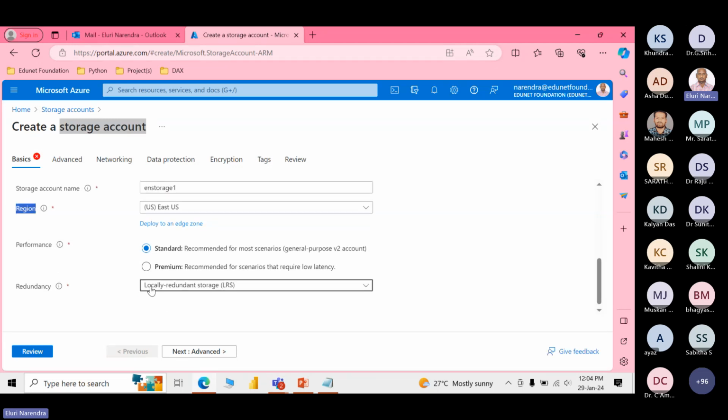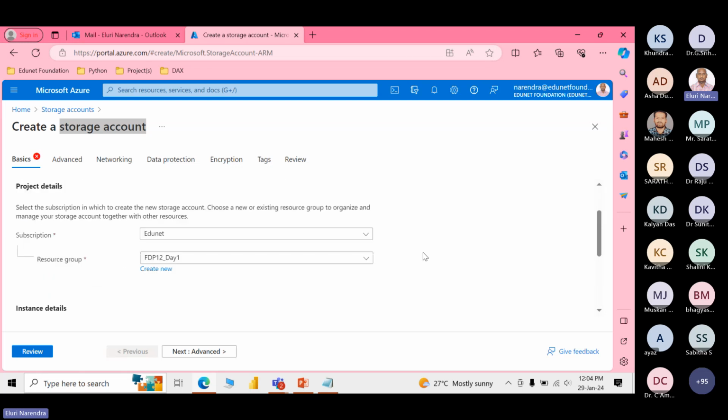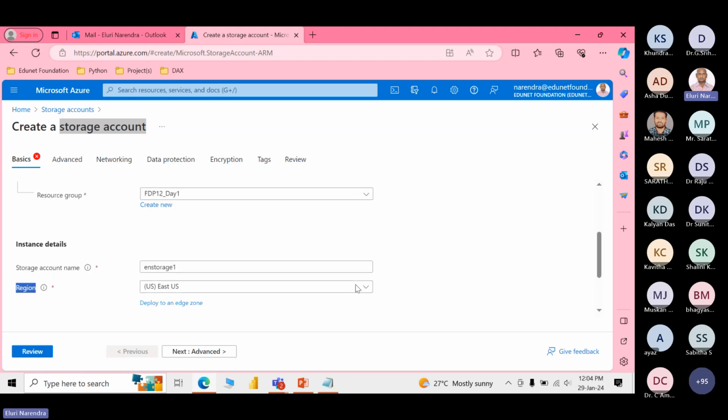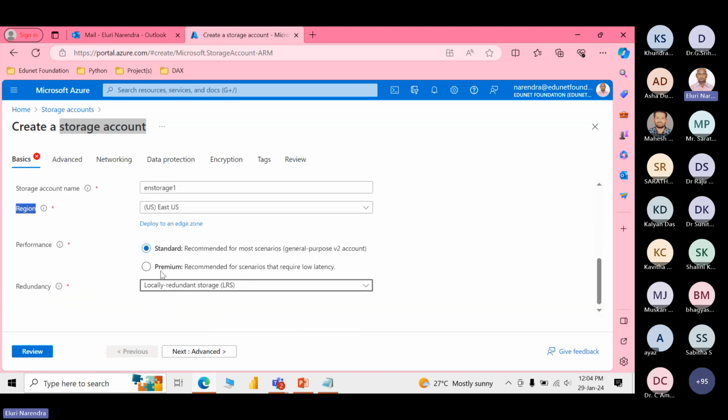So you can see here, locally redundant storage, LRS. Locally redundant storage means I don't want to create any extra storage account. I need only one storage account since it is only for demo purpose. If it is a real-time business, you might have selected many options. So these are the basic details I have provided: the subscription details, resource group details, the names, the region where I'm deploying the services, and the options here. After that, I'm just clicking on next.